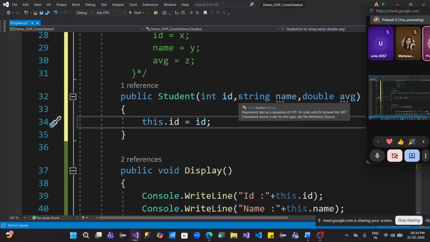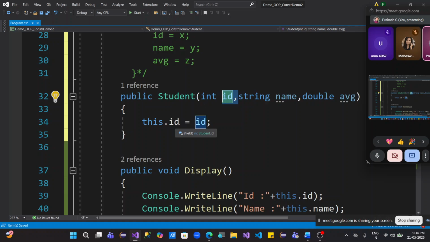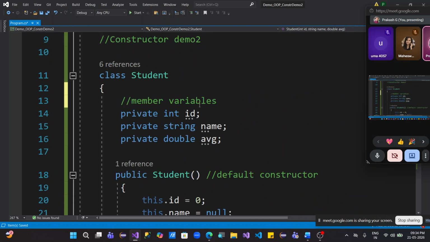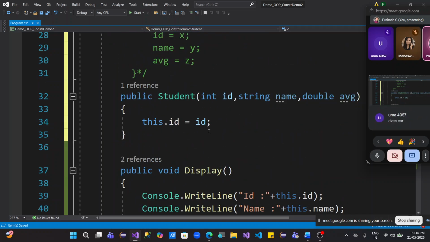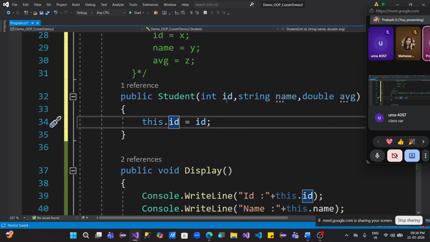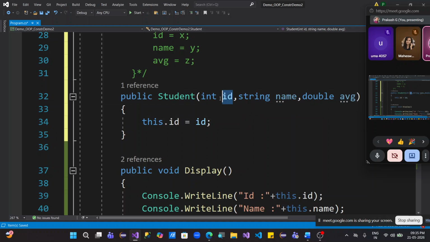What is meant by id? This one is the local variable. What is this.id? This is the member variable. So into this variable I'm storing the value of the id variable. Yeah, class variables are referred with the this keyword. Local variables can be called without any this keyword. So the local variable value I'm assigning to the class variable or member variable.